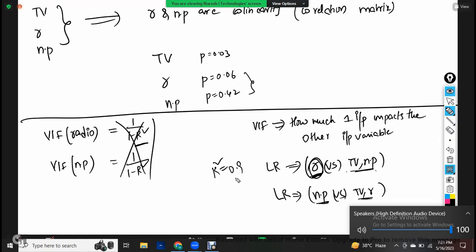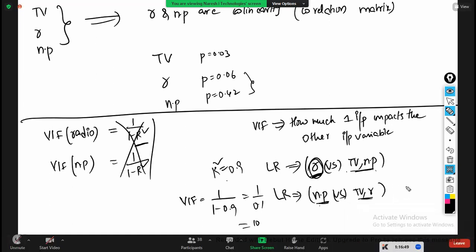R square 90%. Since R square is 90%, now I'm going to calculate VAF, which is nothing but 1 divided by 1 minus 0.9, which is 1 divided by 0.1, which is nothing but 10. Now, assume newspaper is having very little impact on the other variables. Less impact means newspaper's R square is just 0.2.